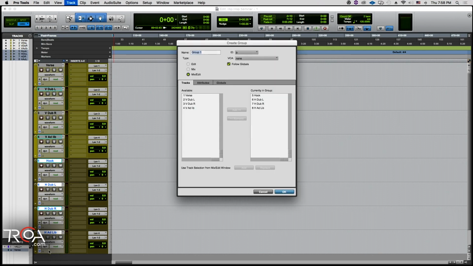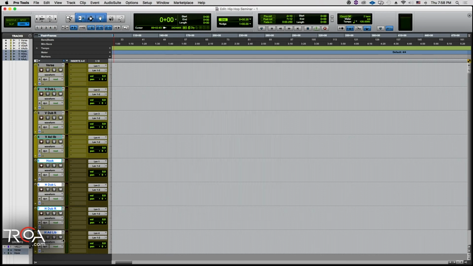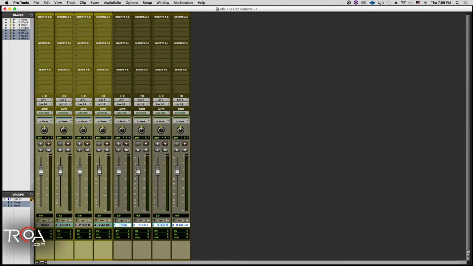These are going to be grouped separately from our verse tracks. So we have a group for hooks, a group for verses. Notice the verses are tied together. Just moving any one of these faders moves all 4 of them. I can option click to bring all the faders back up to the top.